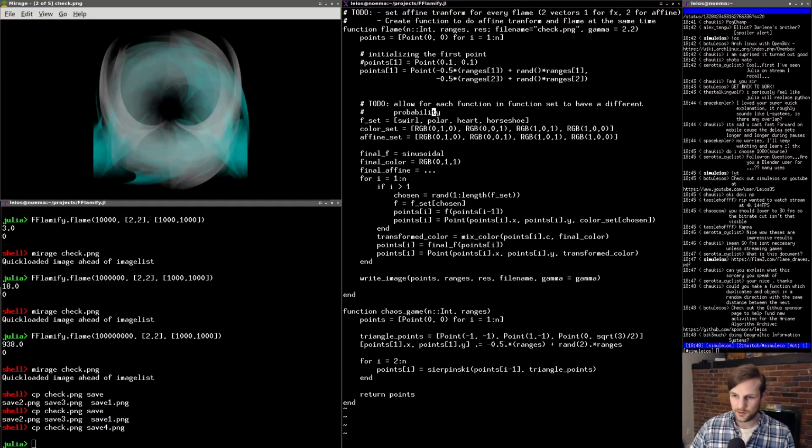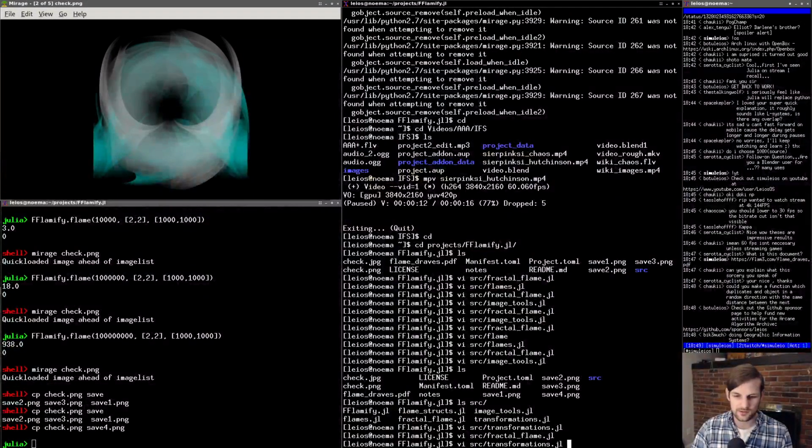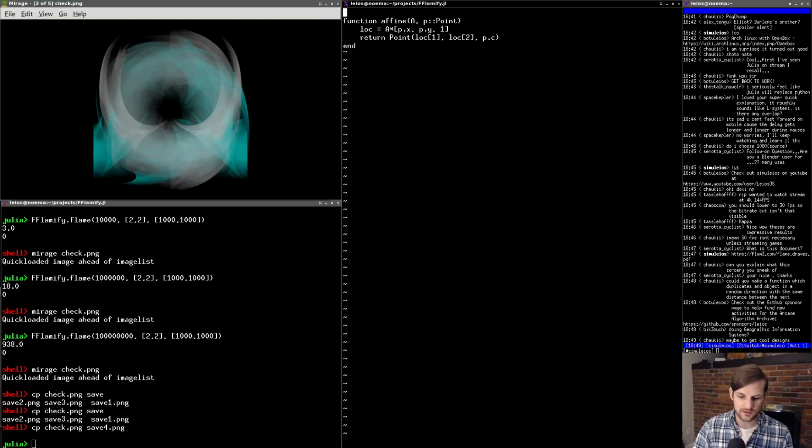The first thing I'm going to do is write and quit vi source and then transforms. I'm going to create a random function. So function, I think I can just do base.rand, overload that function. Let's just do affine random. It's not going to take in any arguments. We're just going to end here. And it's literally just going to return a random affine transformation, which is just going to be rand. I think I can do it this way.